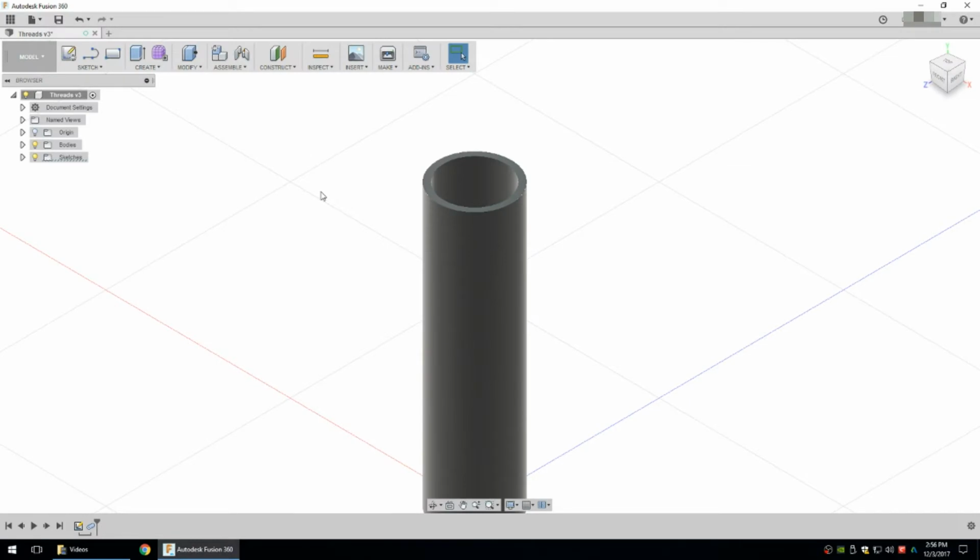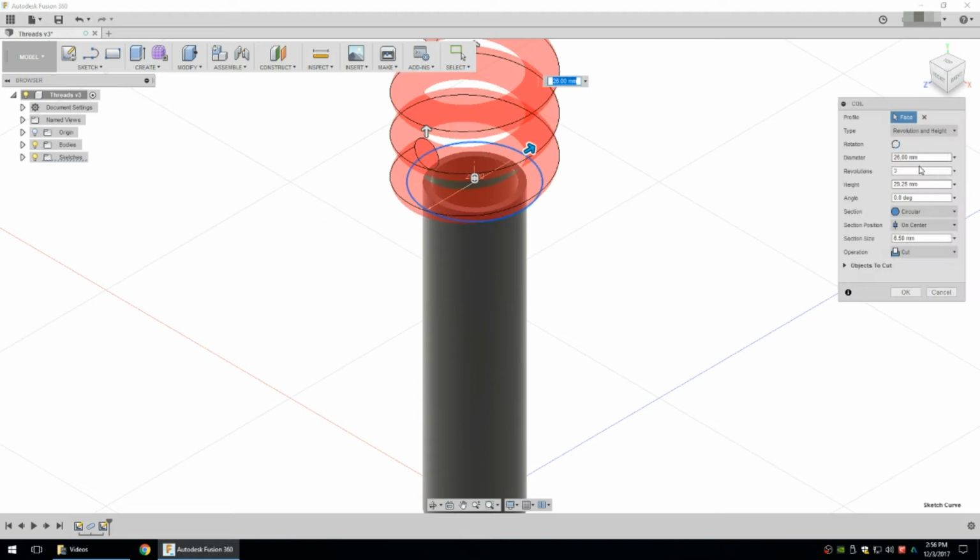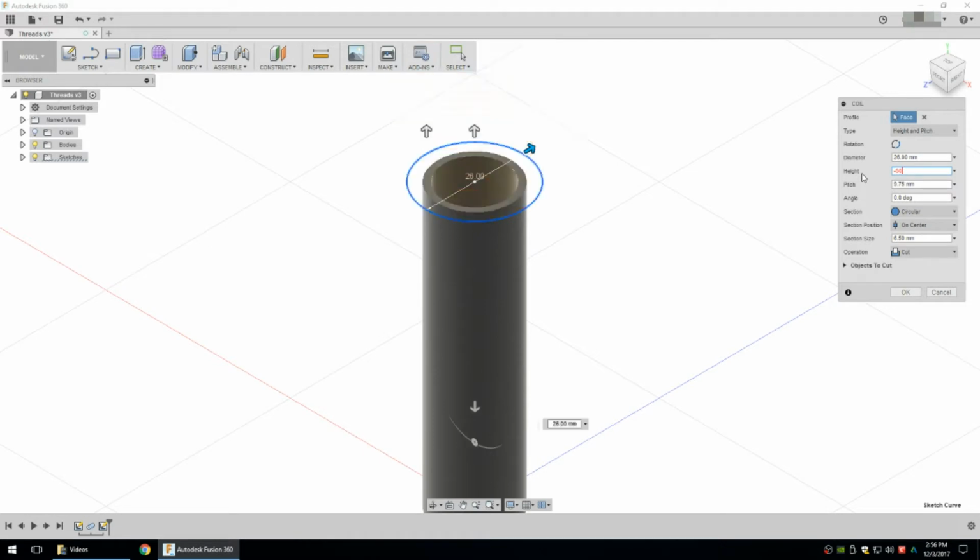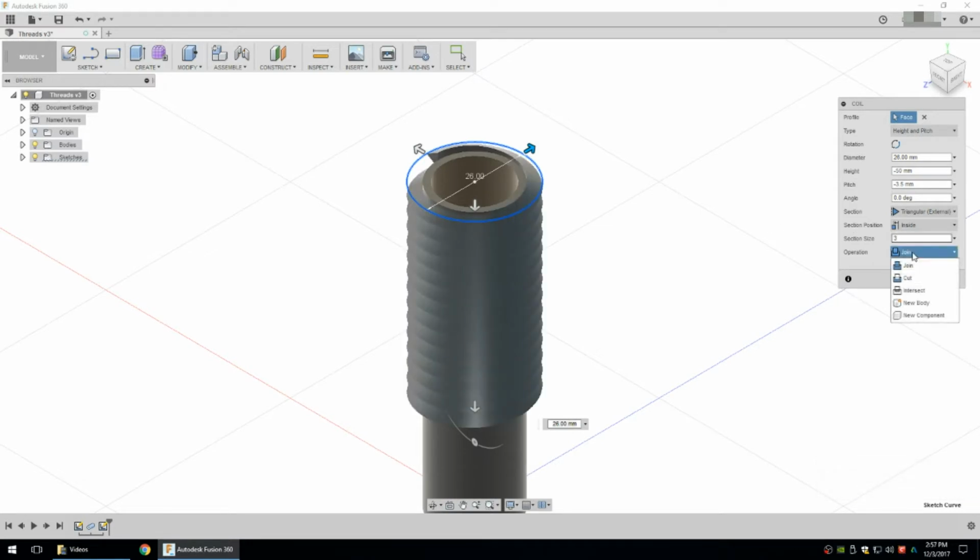In this video, I'll show you how to create custom tapered threads in Fusion 360 using the coil tool. Select coil. I'll show you how to do it the right way. If you just select the top of the pipe or the object and say you want it 26 millimeters, I select the height and pitch function. Go negative 50. And about negative 3.5, select the... make sure it's join and not cut.